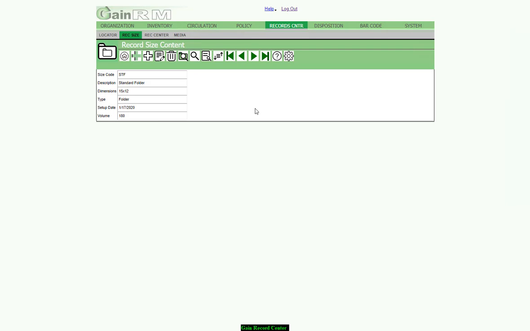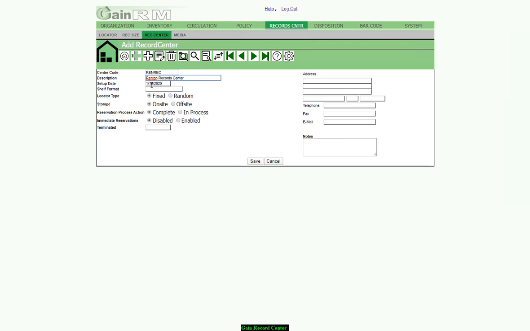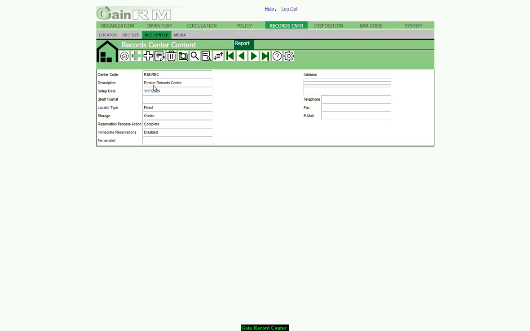Now, we'll save this record size and proceed to the next step, which is to set up your physical record center. This time, we're going to implement Gain's Entity Template function to get us started. We'll enter the unique center code, change the name of the record center, and adjust the setup date. From there, we can change the locator type, storage method, immediate reservation settings, terminated date, and contact information, but we'll leave those all be for now.